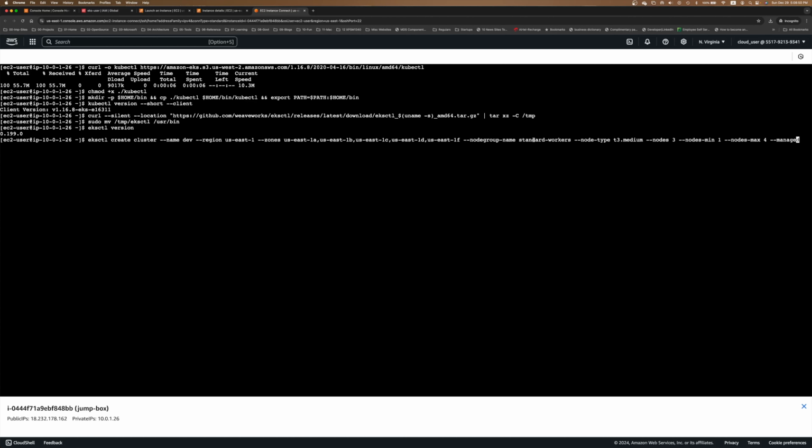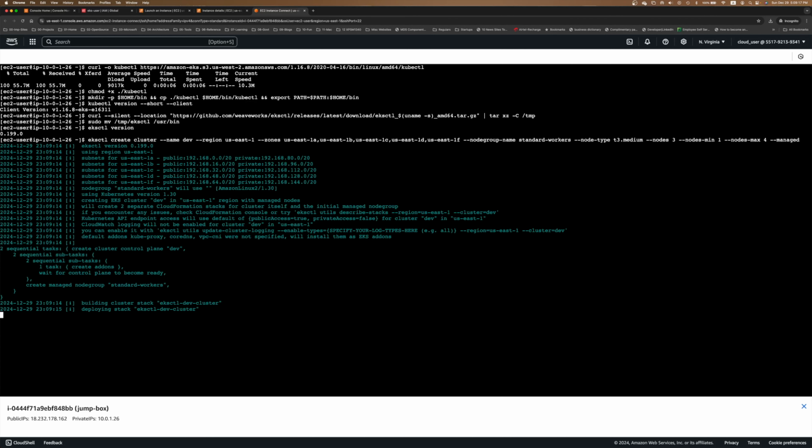Node group name is standard workers. Node type is T3 medium. This is the EC2 instance type. And then you have nodes, the number of nodes. We have 3. Node minimum is 1. We need minimum 1 node and maximum 4. And these are going to be managed. Let me run that. Now it is running a CloudFormation template behind the scenes, and it is deploying the stack.